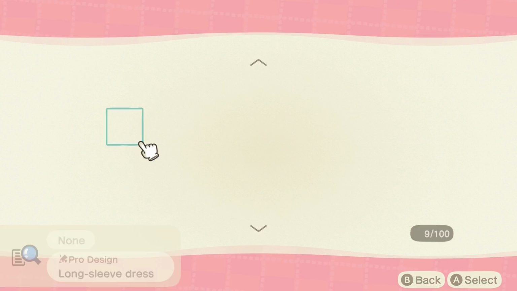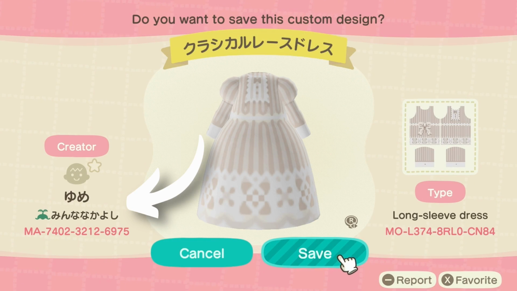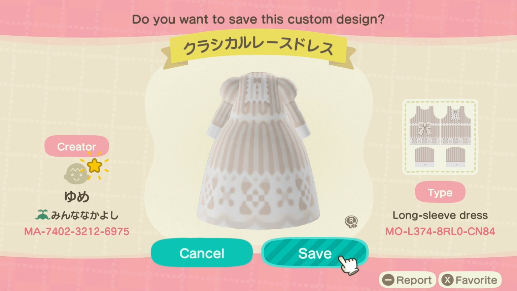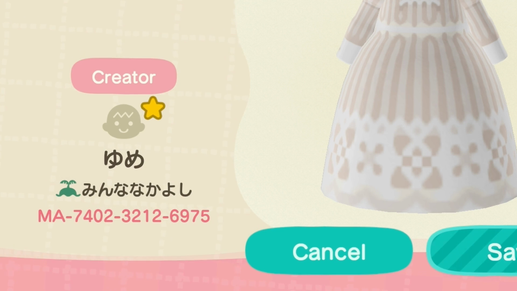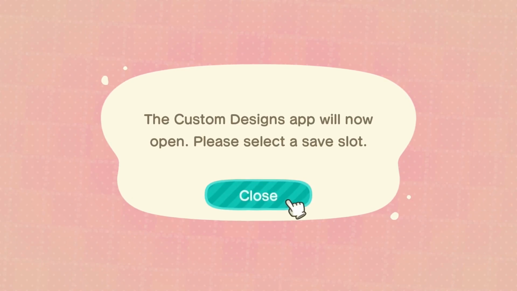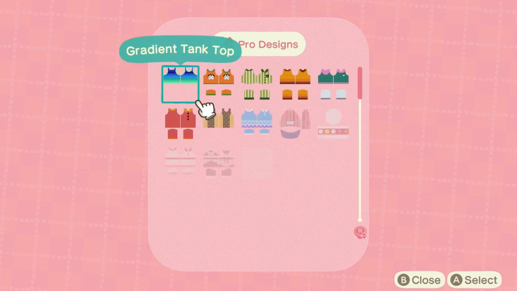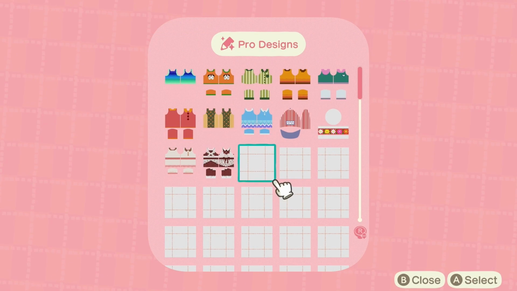When you open a code on the screen, you'll see the creator code on the left and the design ID on the right. When you find a code that you know you want to use, I would recommend favoriting the creator by pressing X on this screen so that you can easily find them later. All you then need to do is press save to put the design into an empty slot to use for decorating.